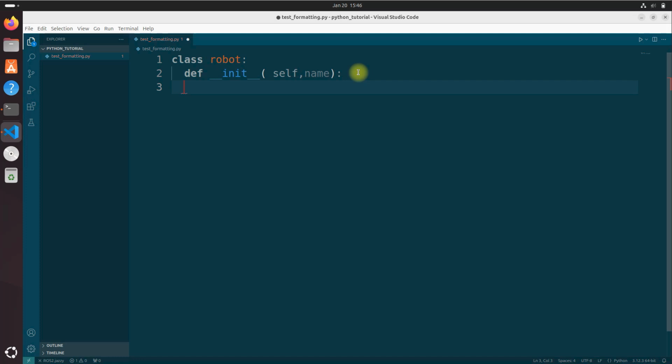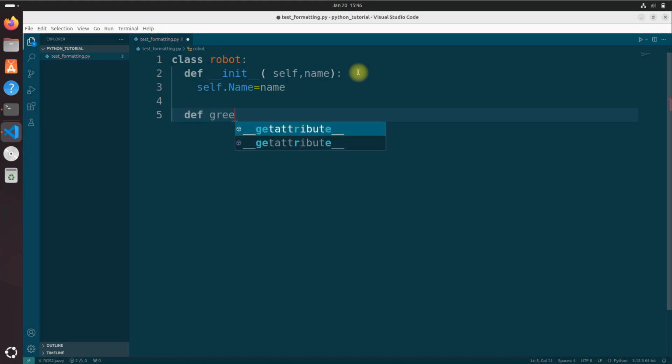Okay. And now let's type under here, let's do a 2-space indent again. I'm going to do self.name equals name. Okay, go to the next line. Go to def, greet. Don't be worried about what all this stuff is now. You can see what we've done here is we've done 2-space indentation.